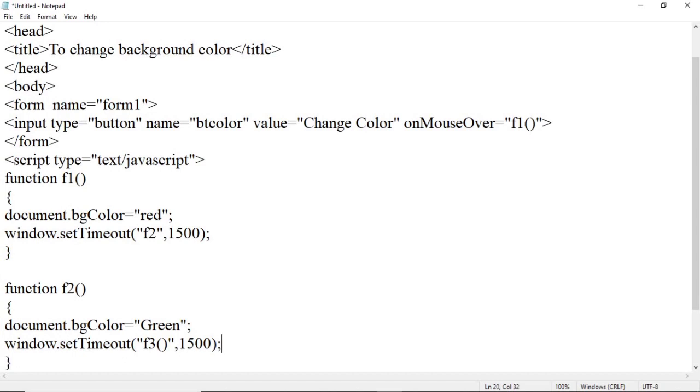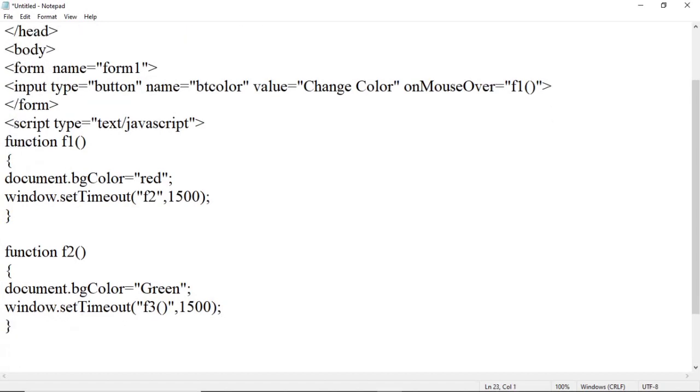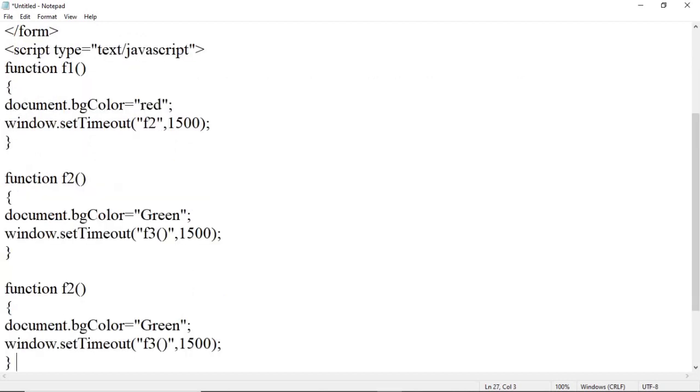Then again we have to write a definition for the f3 function. So let us copy this code and here specify a different color name, suppose it is yellow. Here specify the function name as f3. Now in this way we can write any number of functions to have different colors, but here I am using only 3 colors. So whenever yellow is the background, after that again we will start from red. So for that I will call the f1 function from the f3 function.